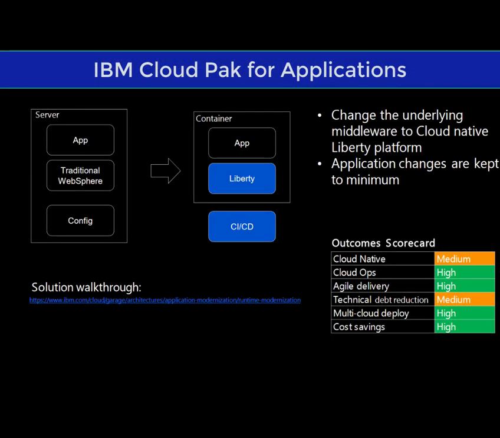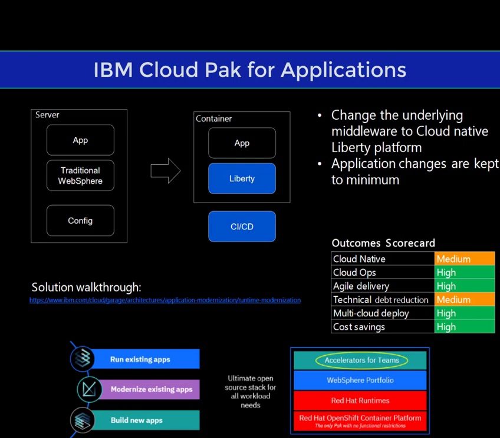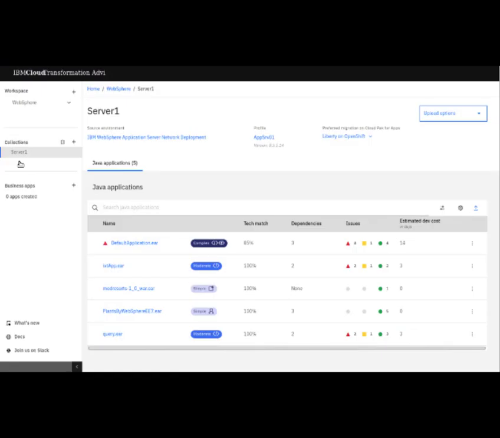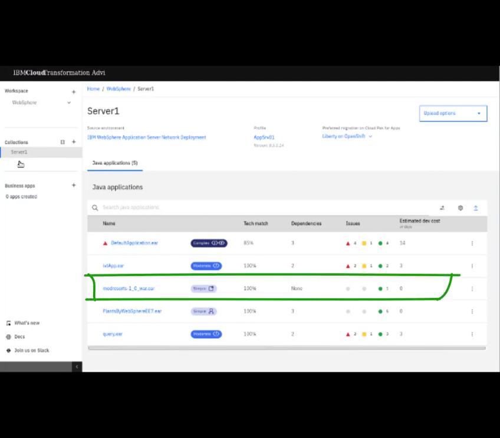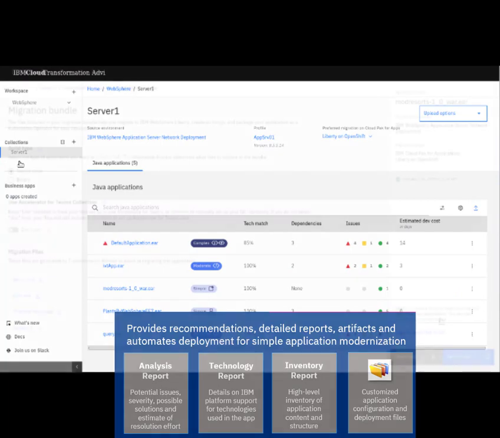In this demonstration, I'll show you how IBM Transformation Advisor bridges the gap between existing development activities and cloud-native development with the accelerators for teams in the IBM Cloud Pak for Applications. Previously, I demonstrated how Transformation Advisor provides insights into your application and provides guidance, then reports which of the applications would be best suited to move to containers and cloud, along with final recommendations and cost projections.